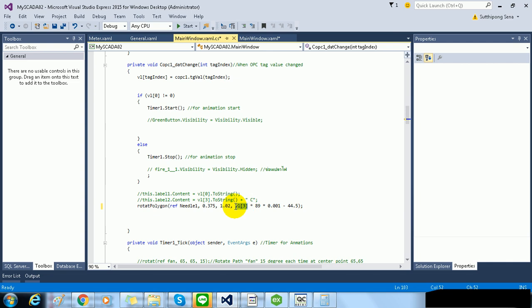But we will specify the OPC text value and then convert it to the scale range by this calculation. The OPC text value is multiplied by the total range and then divided by 1000, because the value of VL3, the OPC tag that has index number 3, has a maximum value of 1000. So we divide by 1000, or multiply by 0.001, and then subtract the starting point.